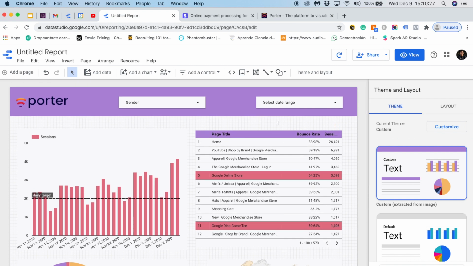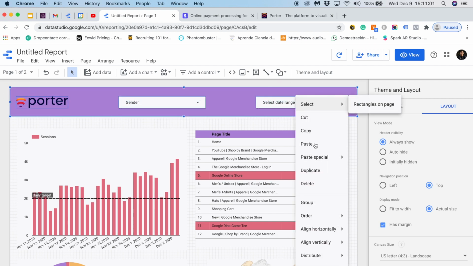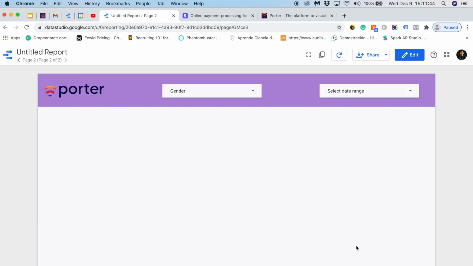Okay, I will click here again in an empty space of our canvas, and instead of theme, I will go to the Layout tab. In this case, I will show you something important. I will create a new page. I would like to keep this header static, so I will select it all, and I will do a right click, and then I will choose to make it report level. If I go to the second page, I should see the same header. Great, this is how the end user will see the report.